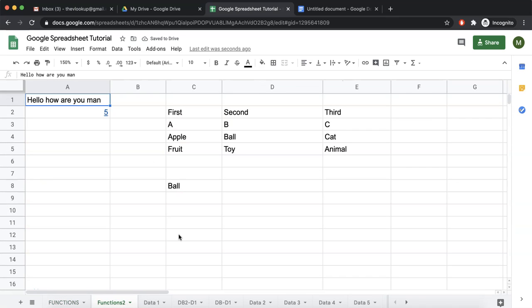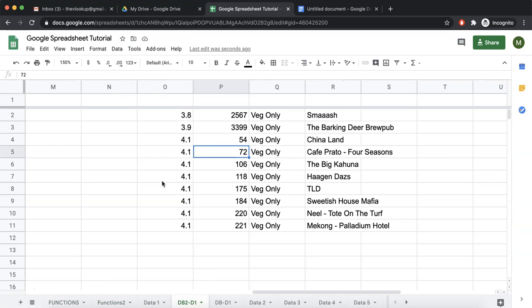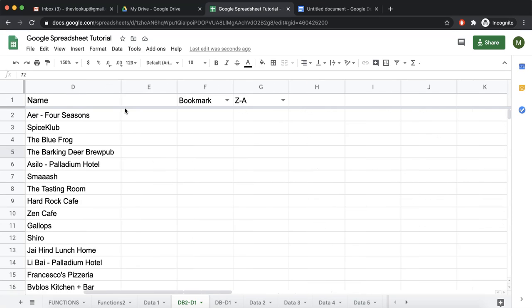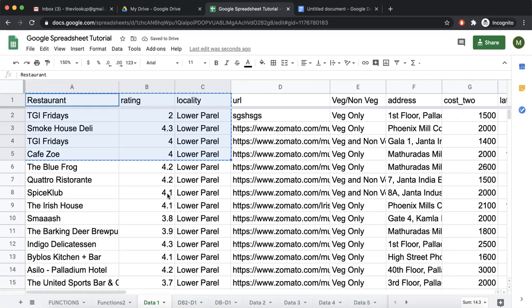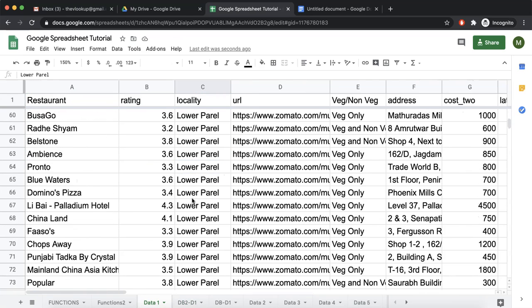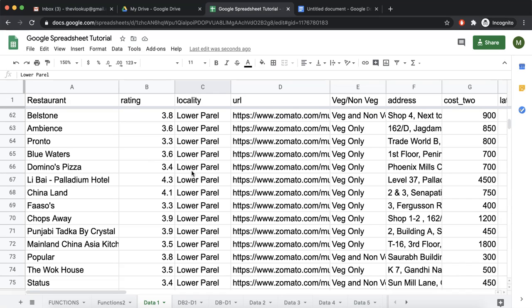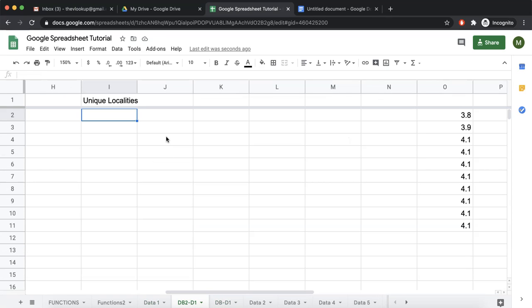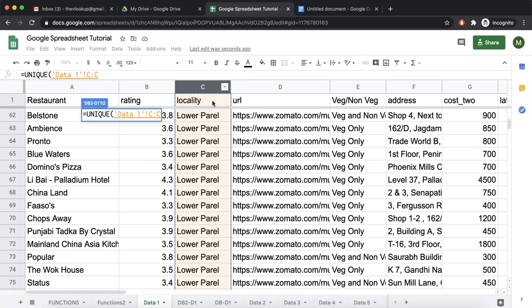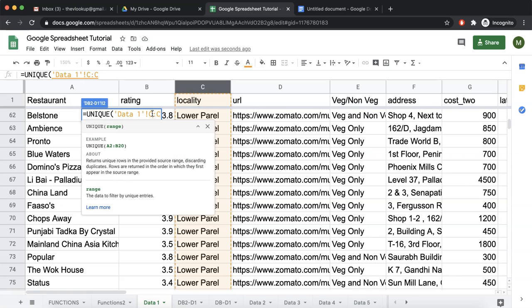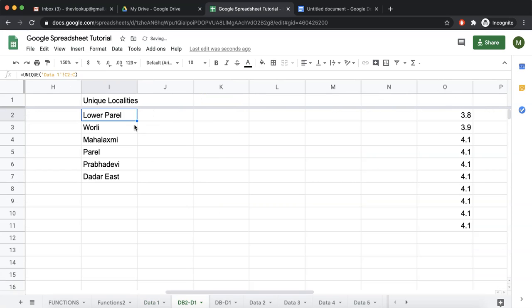Unique. As the name suggests, unique is used to get unique values out of a range. For example, I want to know all the unique localities. As we know in this data set, in the same locality, there are multiple restaurants. Remember there was something called count unique where we just counted the total unique values. Now we are going to actually see what are those unique values. So we say equal to unique of column C. But again, we don't want to count the word locality, which is the header. So we say C2 to C. Now see, these are the unique values that we have for localities.